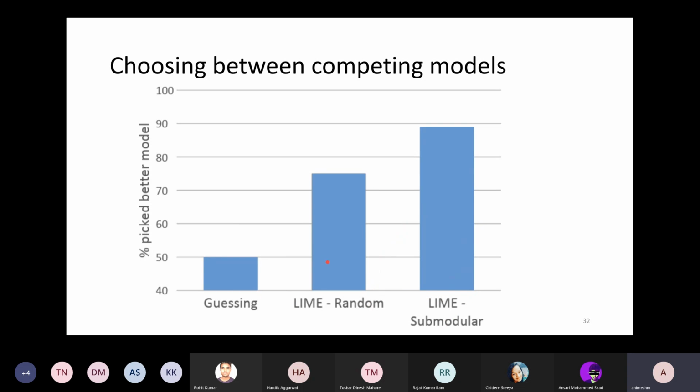Lime random is the anchor based algorithm, where you have the single anchor and then around it you devise Lime. And the Lime submodular is where you are doing a whole model explanation, and this is by random guessing. So in the first case, the Turkers are not given any explanation. They are just shown two outputs of the algorithm side by side, and asked which one they think is a better model or a more suitable model for deployment.